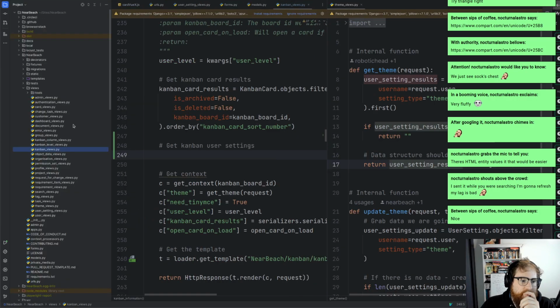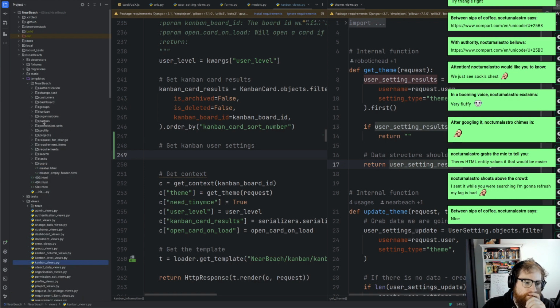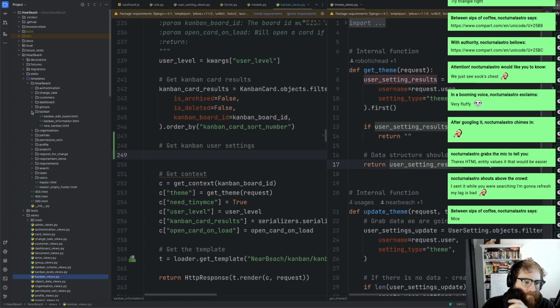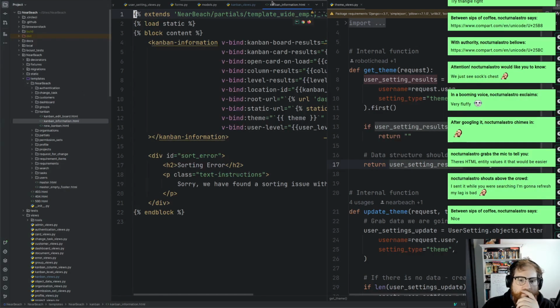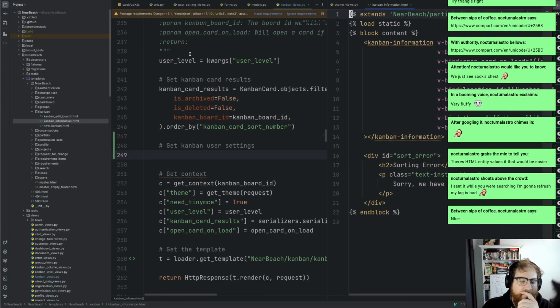This is where I need to both open up the template. So yes, Socks. So we want Kanban. We want Kanban information. I'm just going to put that over there. Socks, calm down.